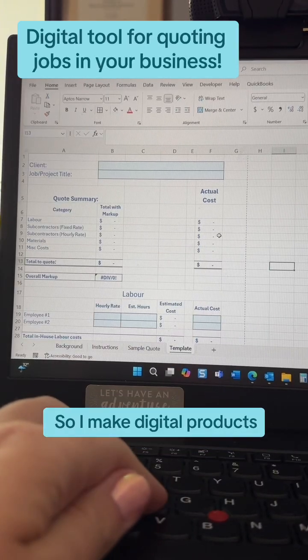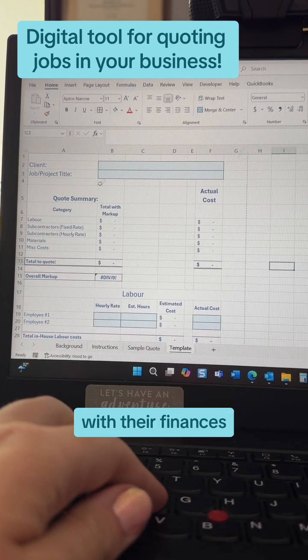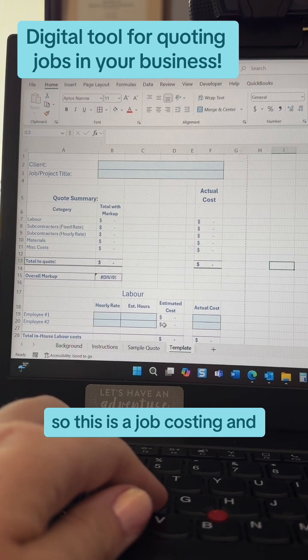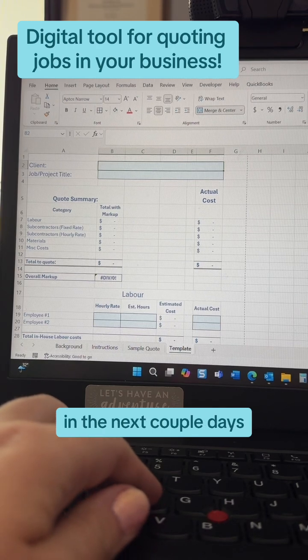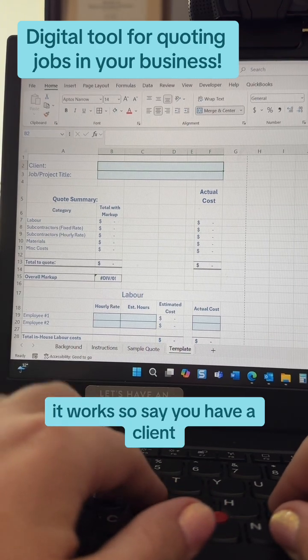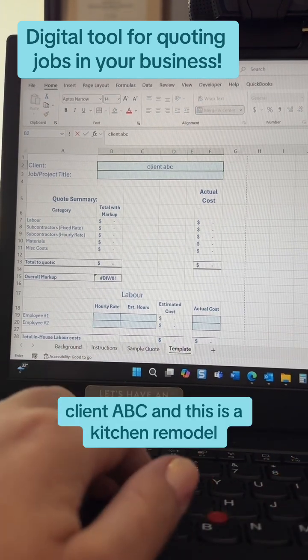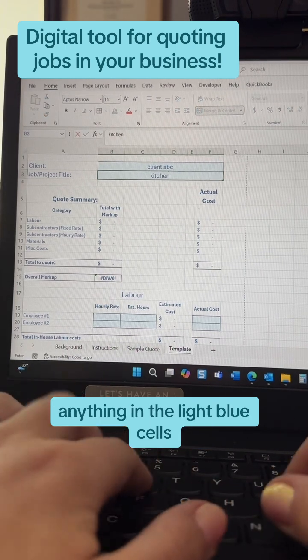I make digital products. I try to put out one a month that will help business owners with their finances. So this is a job costing and quotation tool that I'm working on that I hope to get released in the next couple days. This is like a sample of how it would work. So say you have a client ABC, and this is a kitchen remodel.